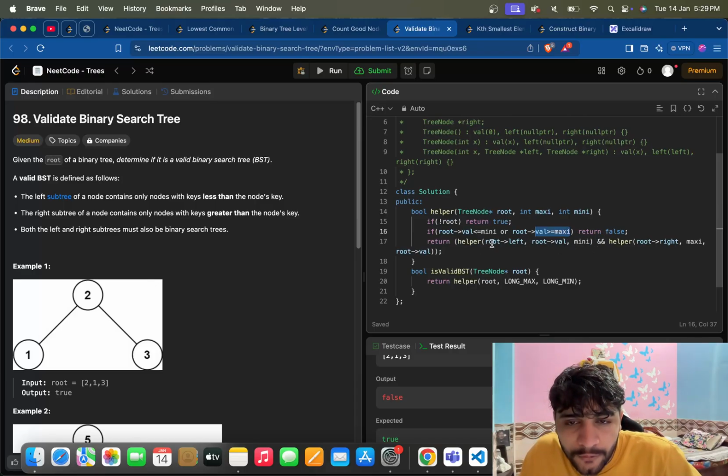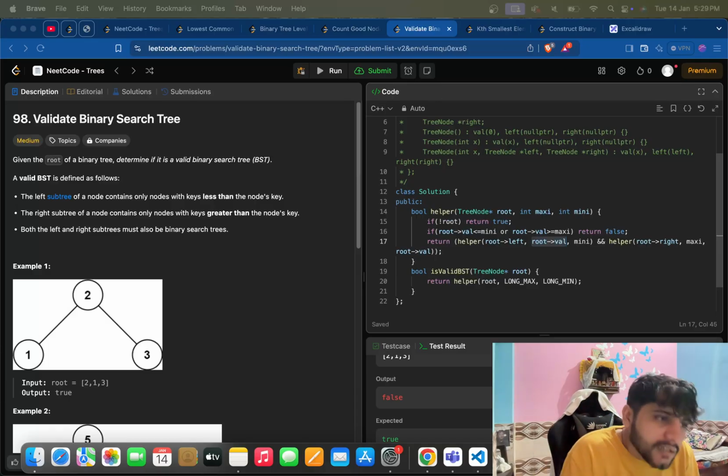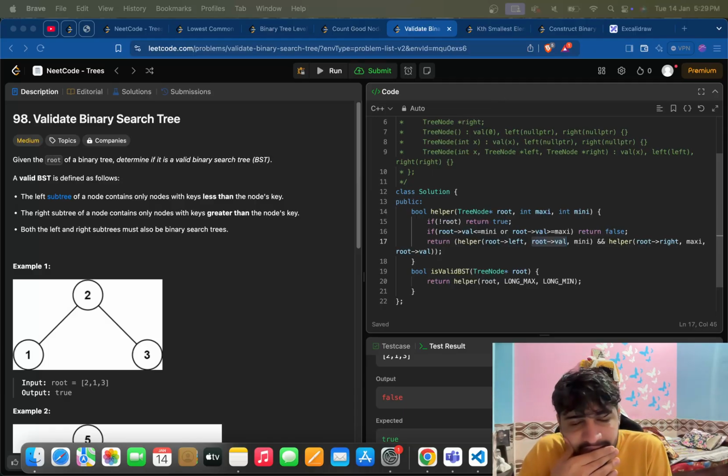We will return what? Helper for 1. 1 is the left value. 1's maximum value should be the root's value, that is 2, and minimum can be anything. And for the right, root's right, maximum is the maximum value it can have, and minimum is the root's value. It's correct. I mean, what's the problem here? I don't see it. Long max and long minimum, I guess this is the way to declare them. Then what is the problem here?